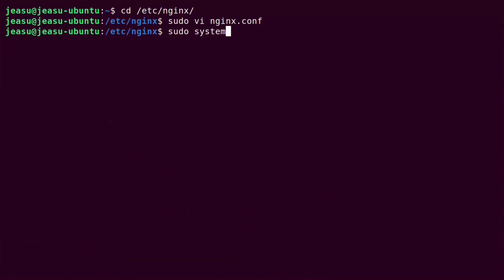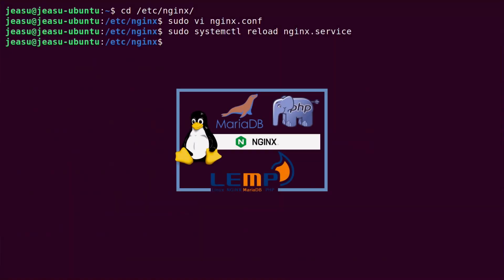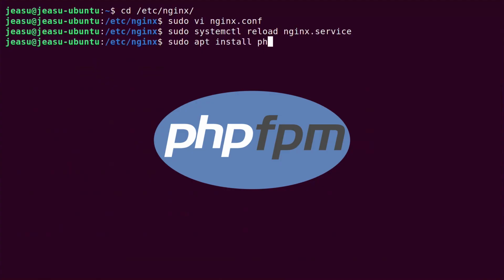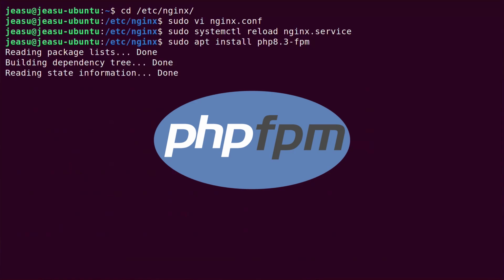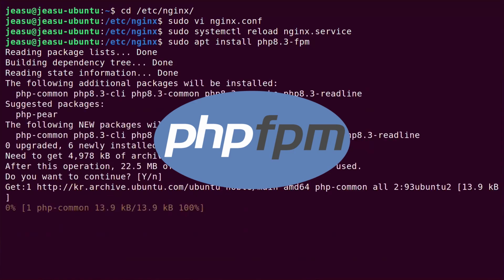I will reload Nginx to reflect the changes. LEMP Stack integrates PHP with FPM. When you install PHP-FPM, PHP CLI is also installed.